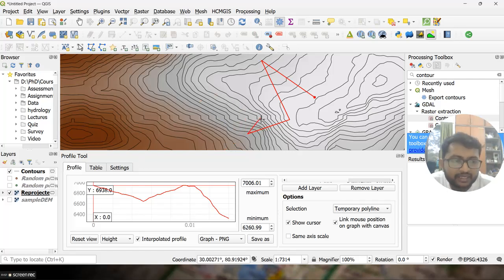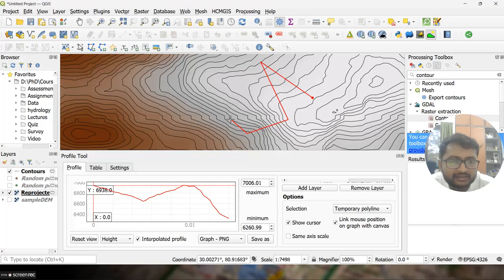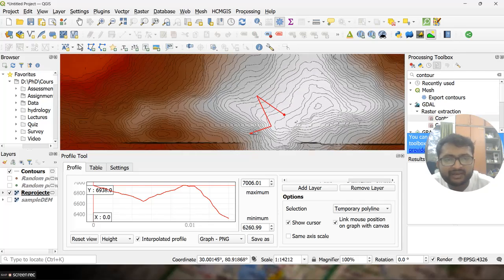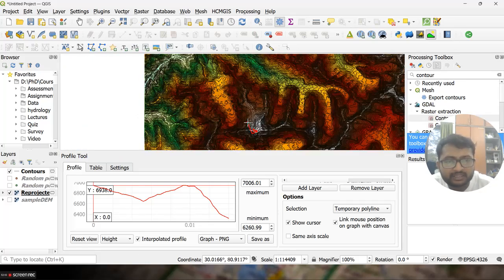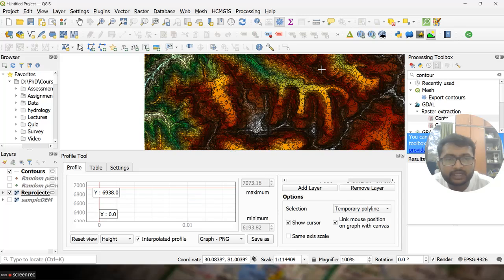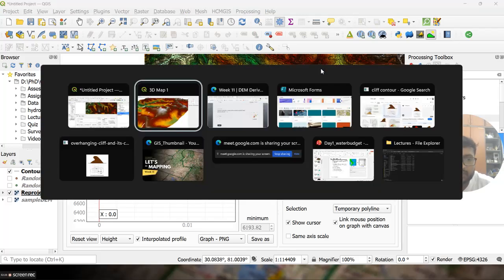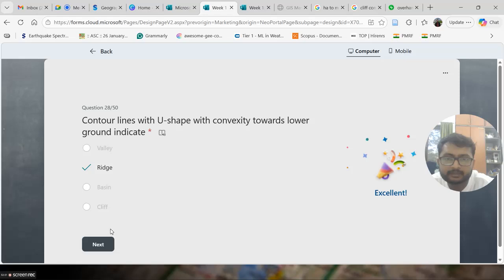So that is the thing: when the contours are spaced close to each other, then it will show a high slope or steep slope. If it is widely spaced, then it will show a gentle slope. And if it is too wide, then it will show plains. A U shape pointing towards downhill is a ridge line. A U or V shape pointing towards uphill is a valley. Contour lines never cross each other, but if they cross, then it is an overhanging cliff part. So these are the characteristics of contours. Okay, moving on, any doubt in this contour part?